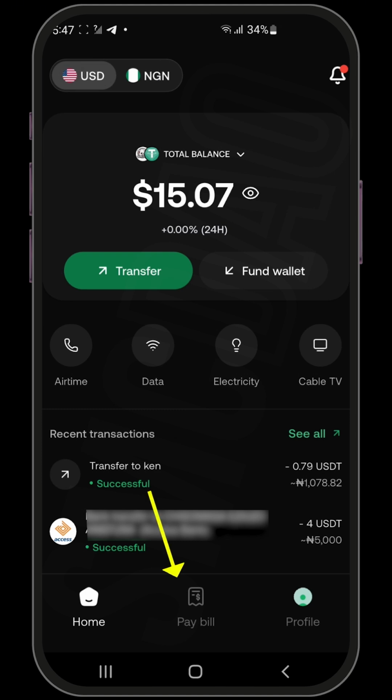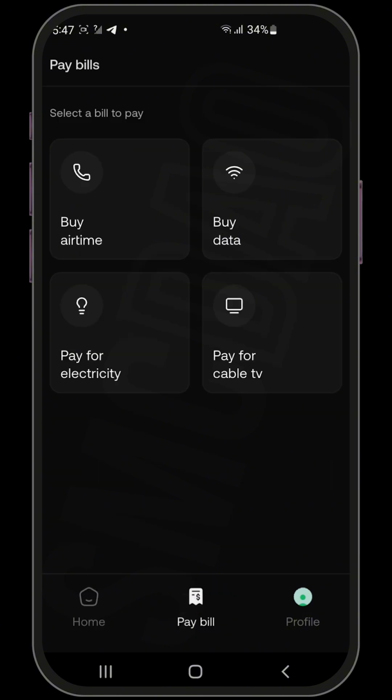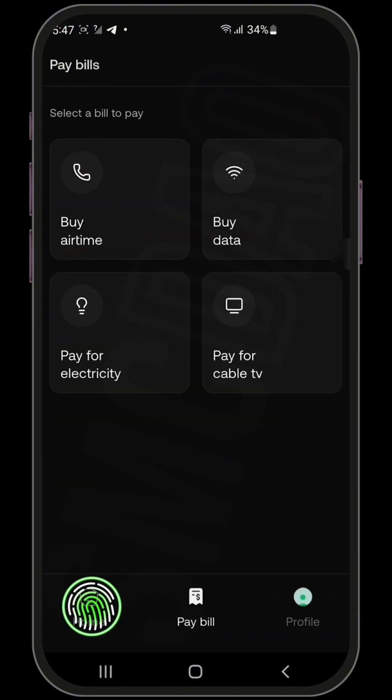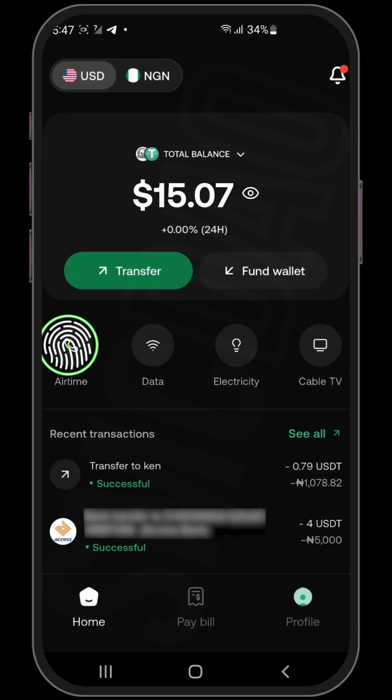First, at the bottom of your screen, you can see three icons. You have the home, pay bill, and profile. So once you tap on pay bill, you can just tap on buy airtime. Either you go this route or get on your home page and you simply tap airtime.